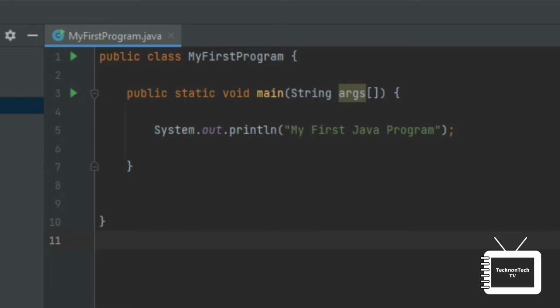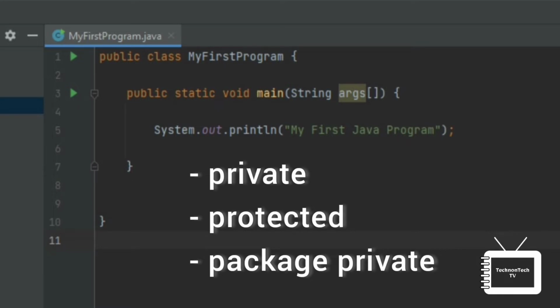Okay, so let's move from the top to the bottom. Public is an access modifier which defines how other parts of the code can use this code. Besides public, there are other access modifiers too, like private, protected and package private, but more on this later.